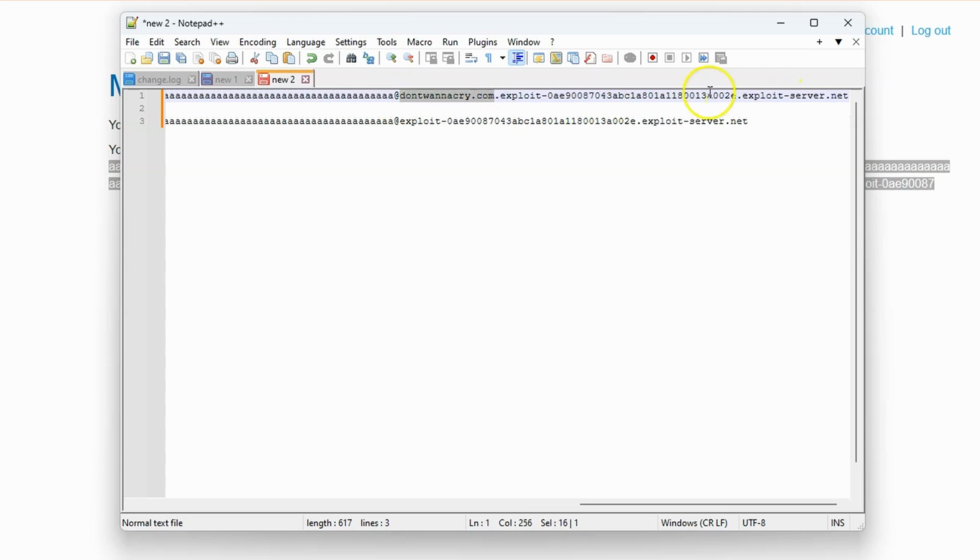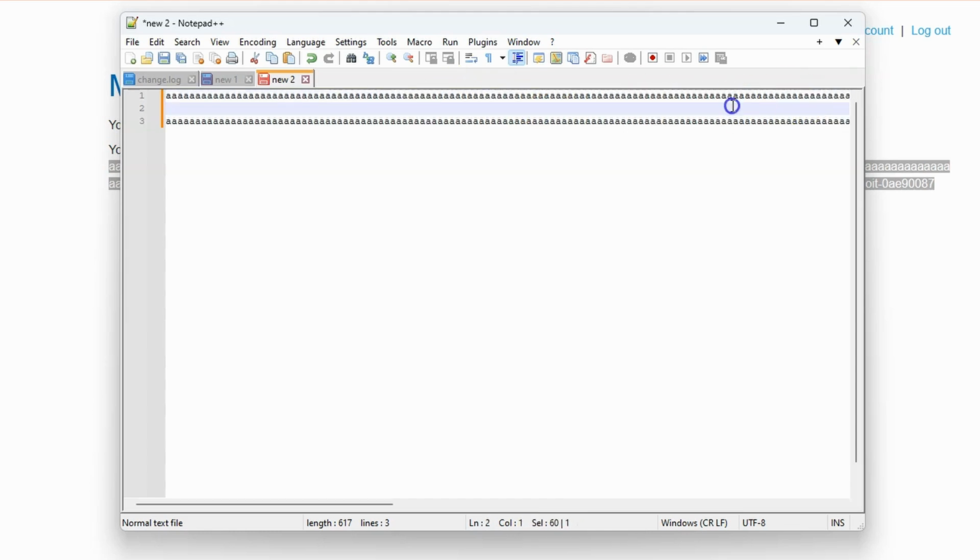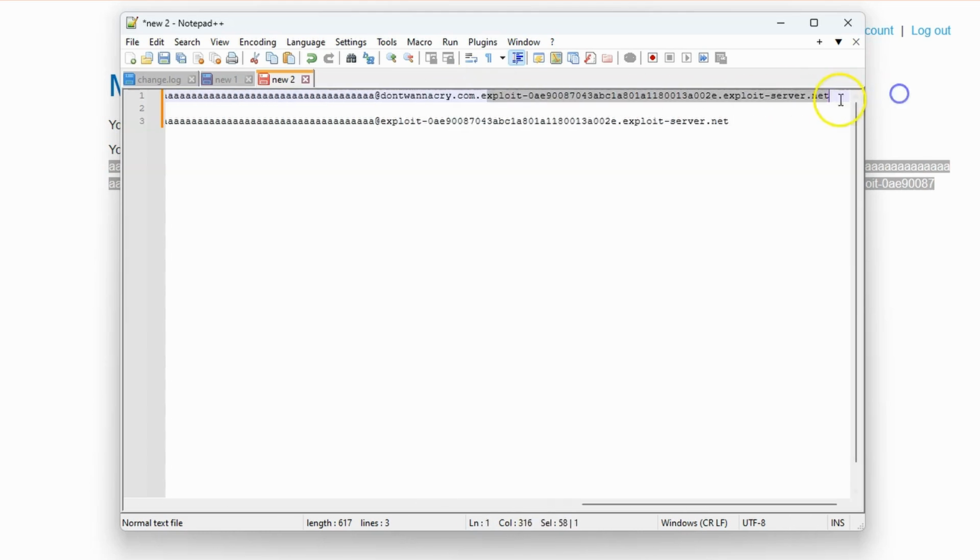Now, you might think that this changes the domain, but it actually just creates a subdomain of exploit.exploitserver.net. And remember, we read that we're going to receive emails that are sent to any subdomain of exploit.exploitserver.net. So this is still going to work.